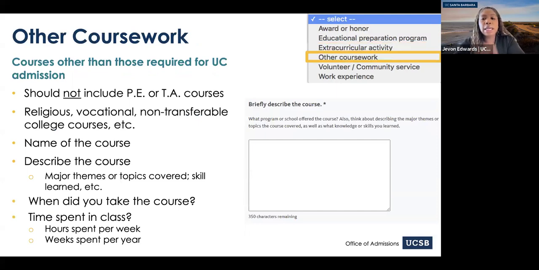Now, other coursework is always a question from students of, what exactly are you asking for from this? It should be anything that is not A through G, but it should not be physical education. Physical education is not A through G. We also don't want to know about it in the other coursework section, as well as TA courses, all right, teaching assistant courses. So we are going to be looking for any other courses that are outside of those parameters that are also outside of the A through G consideration.